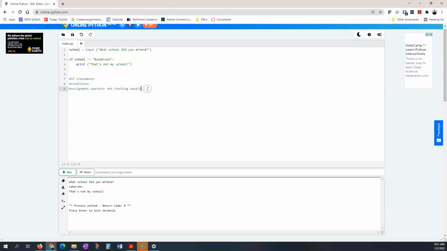Here's the key thing. Make sure that you understand the difference between the assignment operator, which is 1 equals, and checking to see if it's equals, which is 2 equals. That, I'll tell you, is probably the biggest mistake you'll make in the next few days with your code.